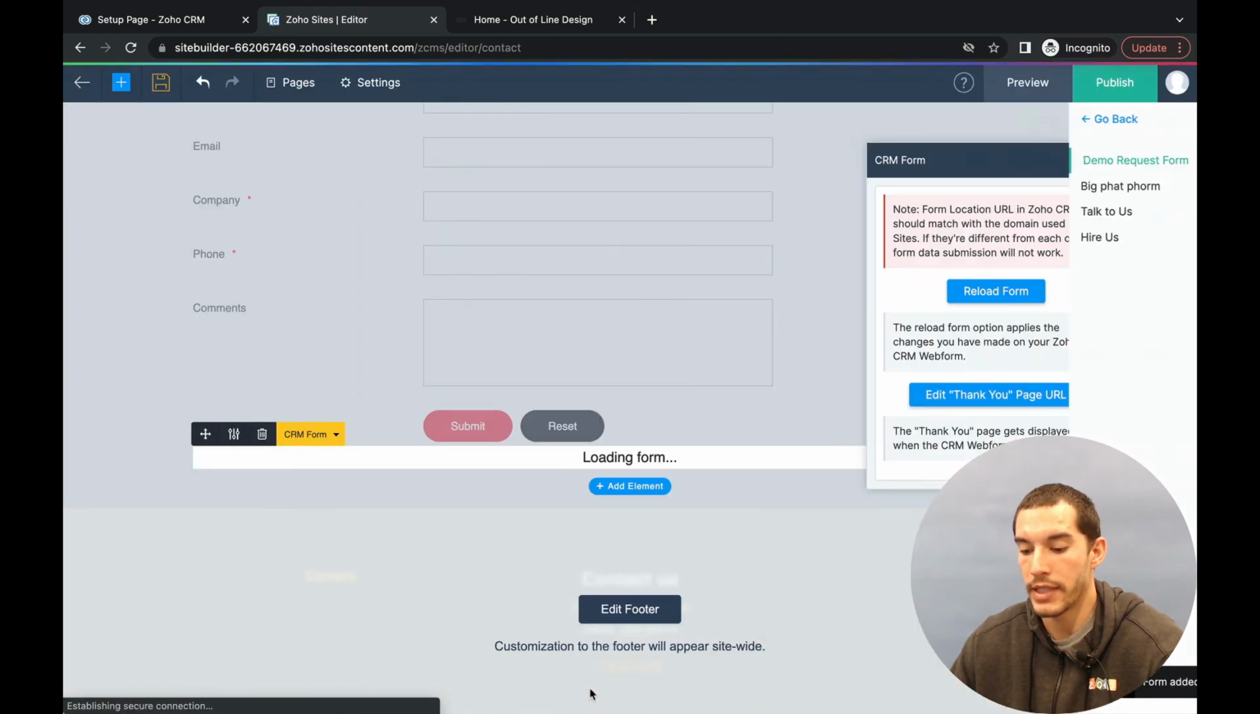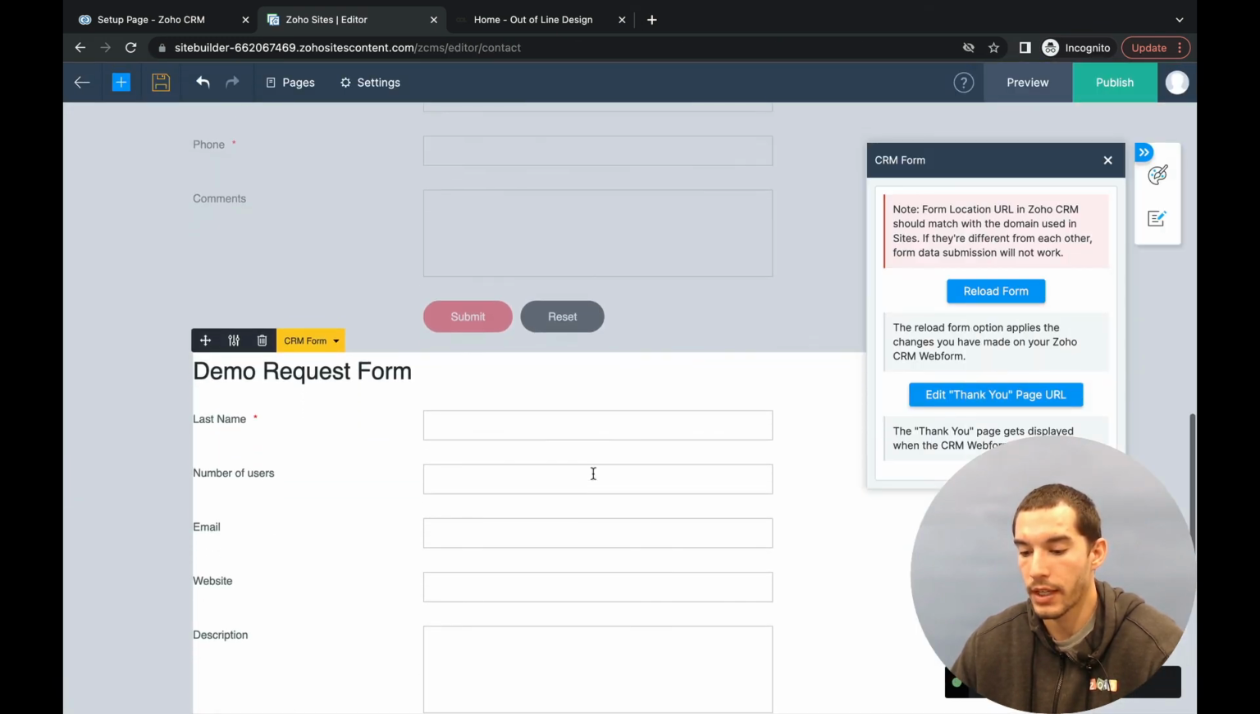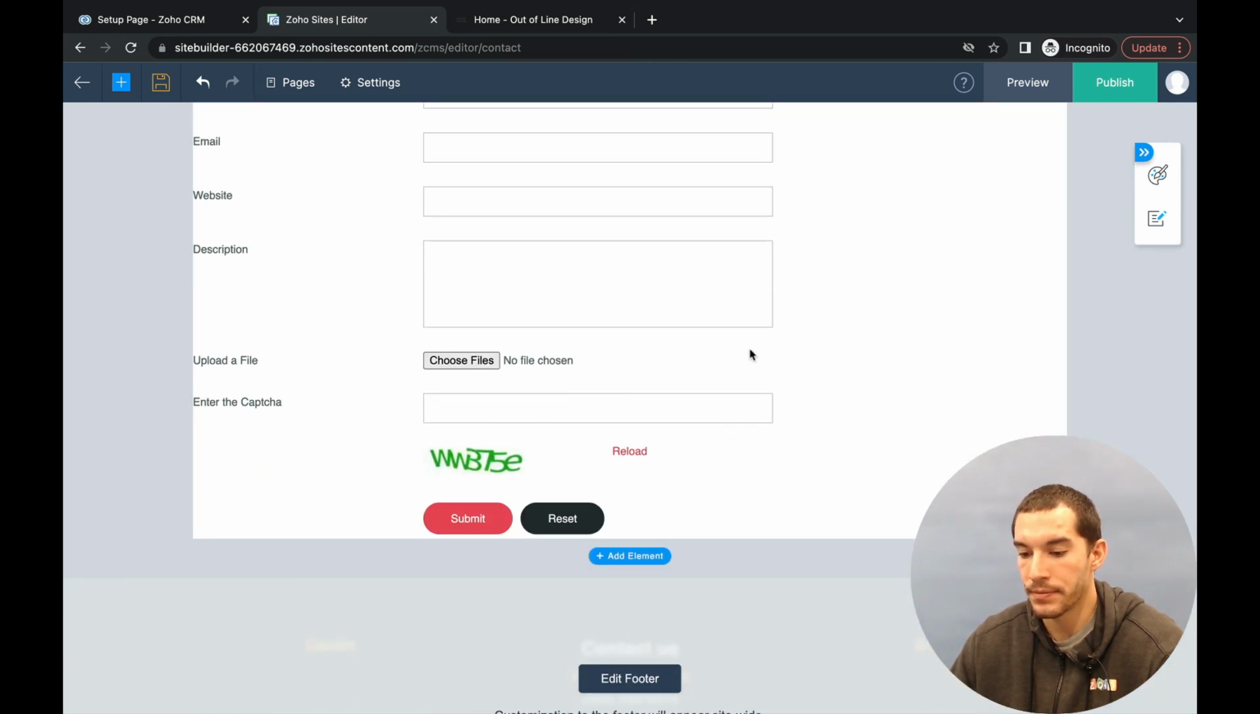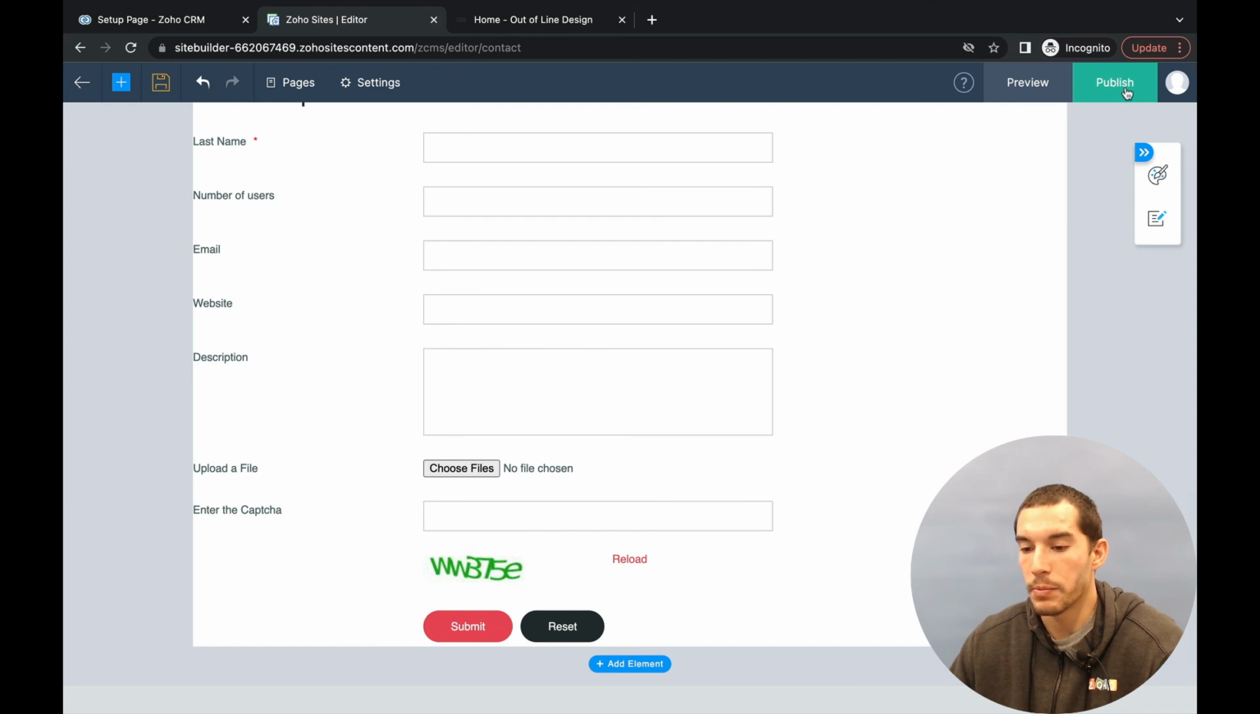And all we have to do is add it. You can see the form that's added. It's right here. All we have to do is publish, and it will show up on our site. It's that easy to put the web form onto your site when you have the integration between Zoho Sites and Zoho CRM.